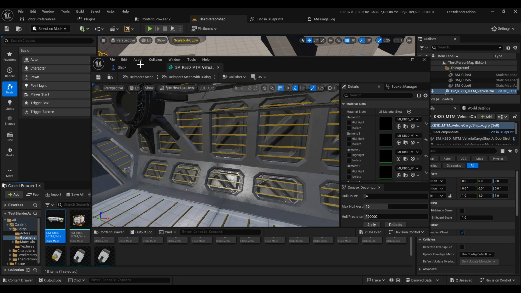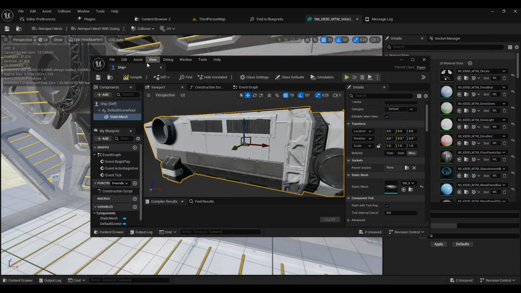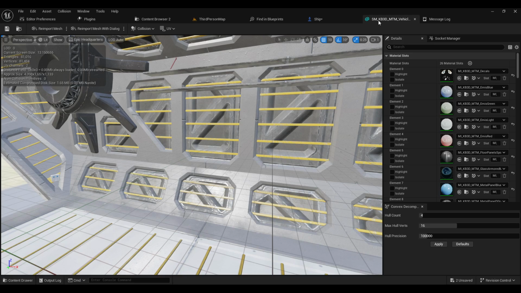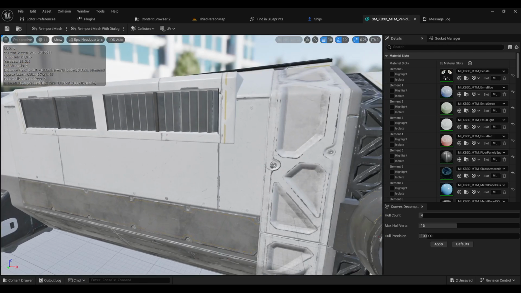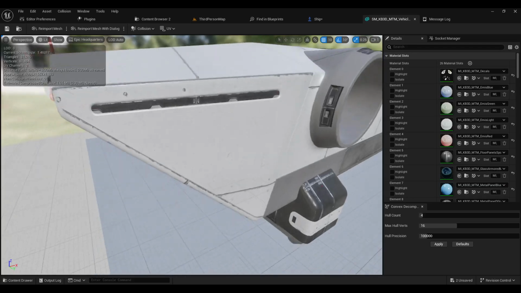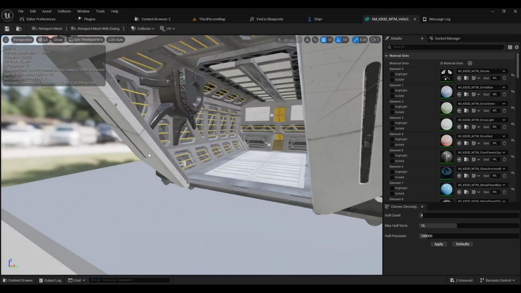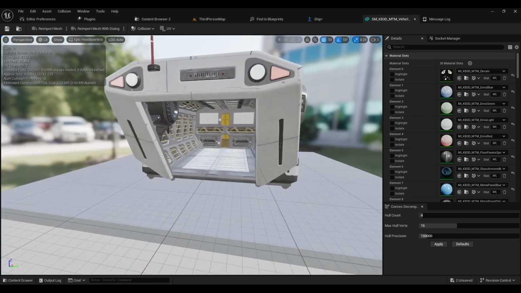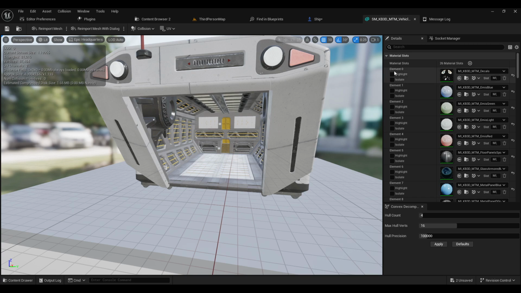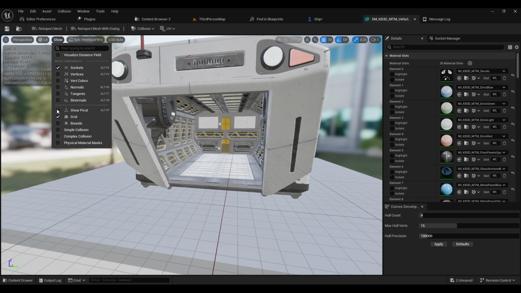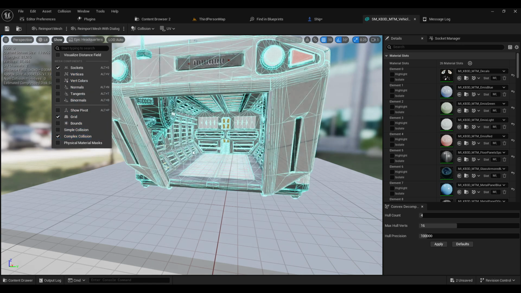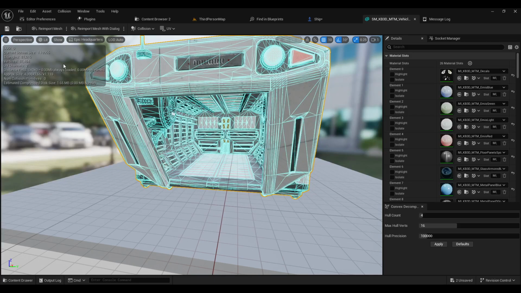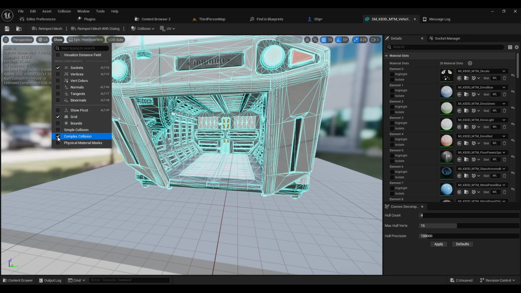If you open the static mesh itself, let's drag it out here. I'm always using the middle mouse button because it's Blender controls. If you move it like that, I don't know, I got used to it. So, show collisions. This is the complex collision, and this is the physical, the orange, and the complex.